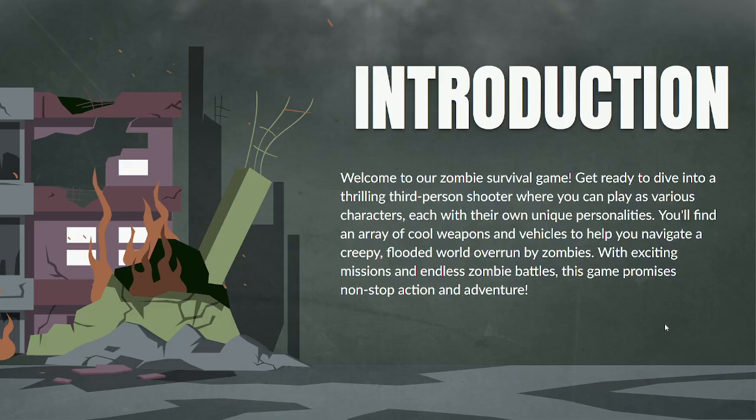So, welcome to Zombie Survival Game. Get ready to dive into a thrilling third person shooter where you can play as various characters, each with their own unique personality. You find an array of cool weapons and vehicles to help you navigate a creepy, flooded world overrun by zombies with exciting missions and endless zombie battles. This game promises non-stop action and adventure.